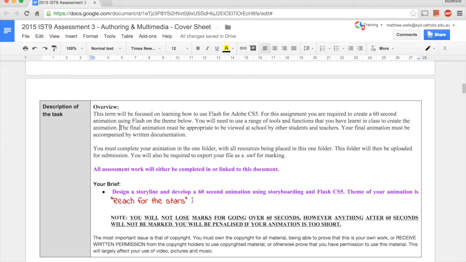Be prepared to explain it if it's a bit out there and not quite exactly Reach for the Stars. But as I said, if there's any relation to it, then you're fine. You won't lose marks for going over 6 seconds. However, anything after 6 seconds will not be marked.